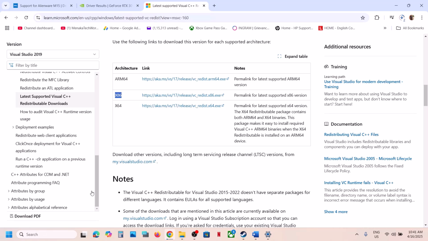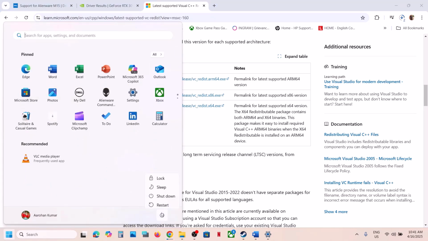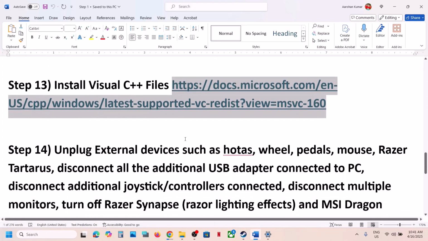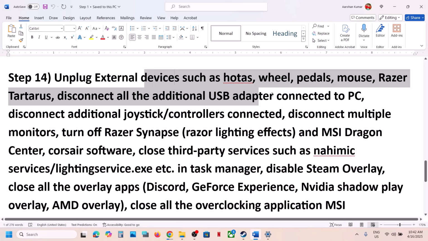And once you run it, install it, and after the installation, restart your computer. Restart is a must, and after the system restart, launch the game. Next step is to unplug all the external devices. So if you have HOTAS, wheel, pedals, any kind of USB adapter connected, disconnect it.